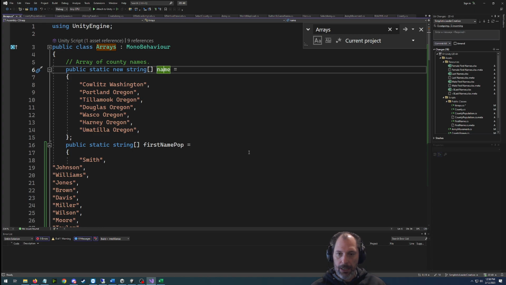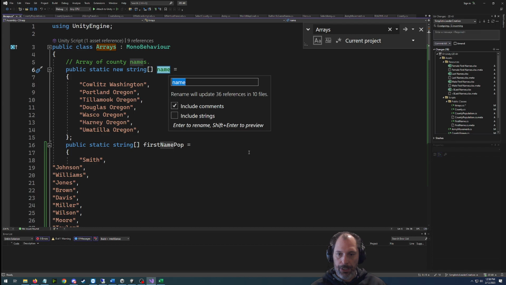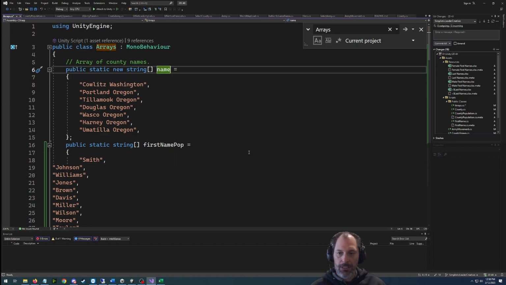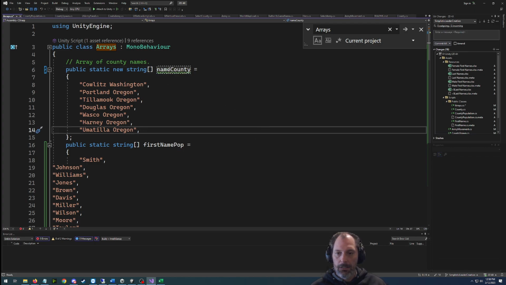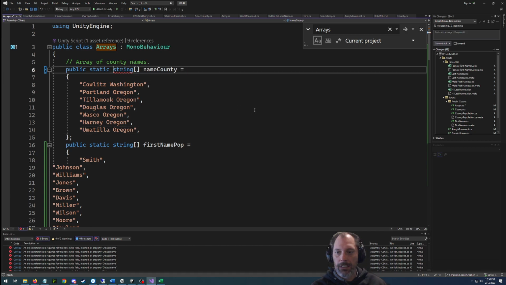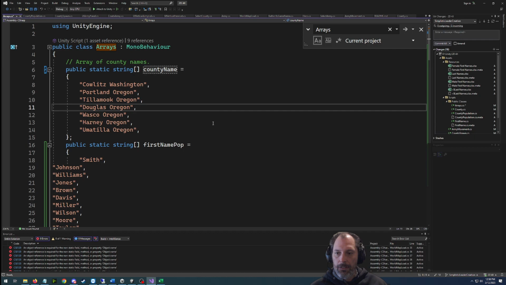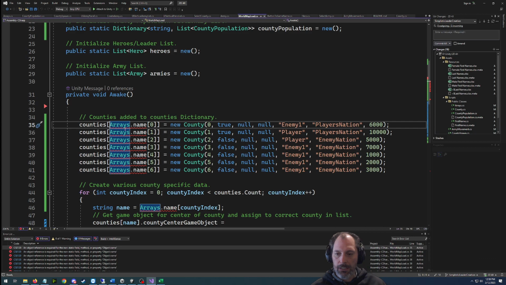We need to rename this anyways, but we need to manually go through each one and do it, because some of the name is going to be the object name and some of them are going to be county name. So we're going to do that, and it's going to tell us we're not going to need this, and then a bunch of stuff's going to break, and we're going to fix that. Let's say county name. Let's save that. So this is going to be busted.